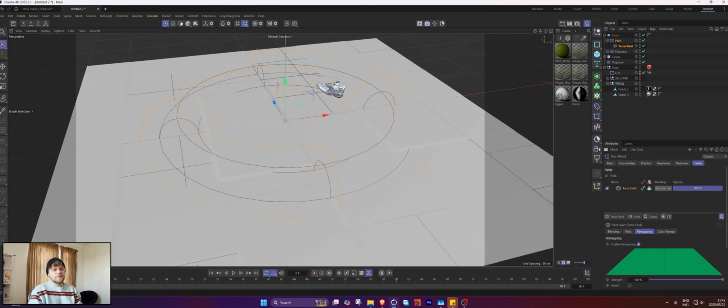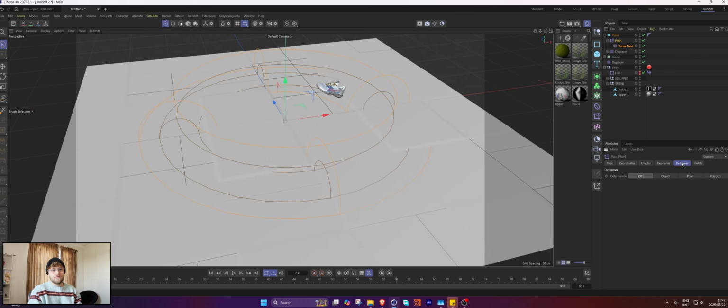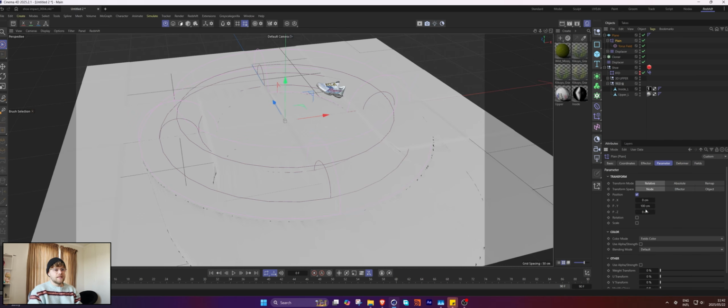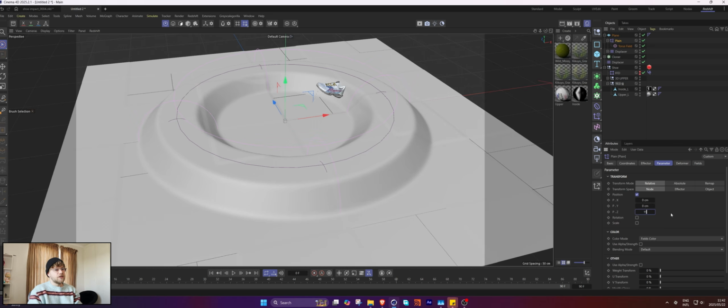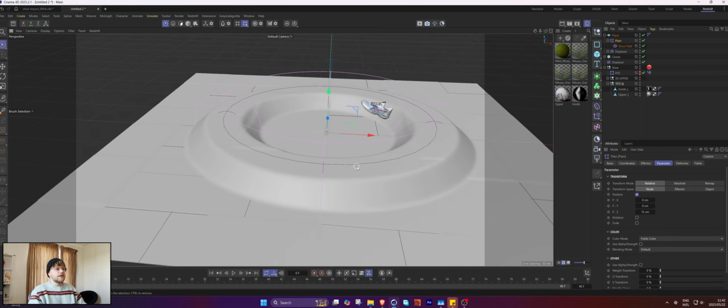You'll notice that nothing happens. And the reason for that is that we need to go into our deformer section over here and select polygon. Cool. So you'll see that's acting a little bit weird. But the reason for that is that we just need to set this in the right direction. So let's set this like 15 over here. Something like that looks good.